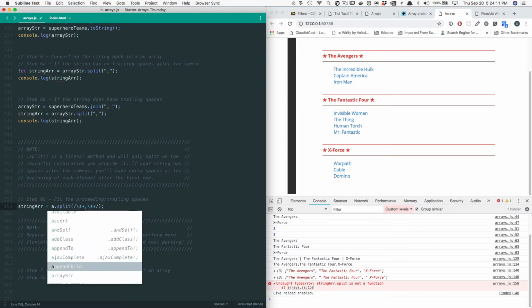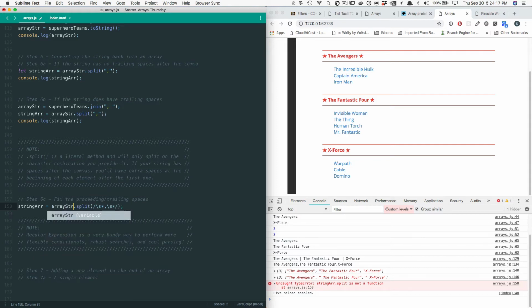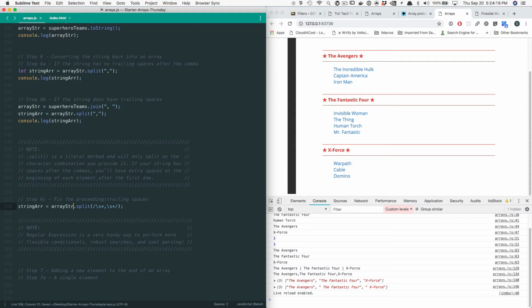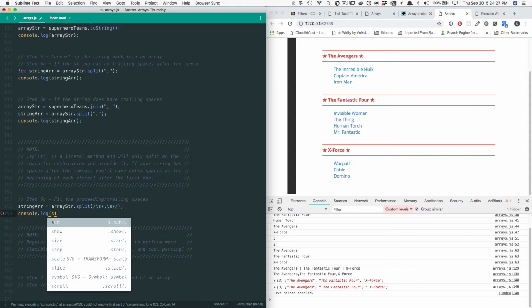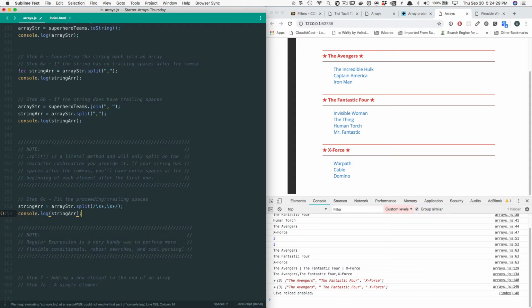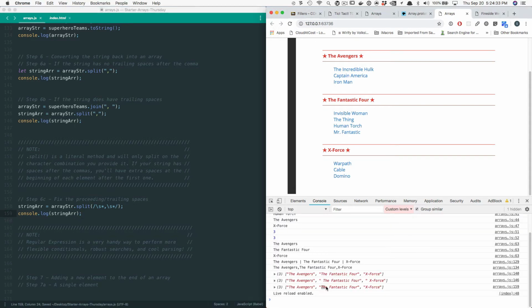Because I did this wrong. So we need the array string. There we go. I was trying to call that on the array and not on the string. So now let's console.log this out. And if you look, you can see the preceding space is gone.